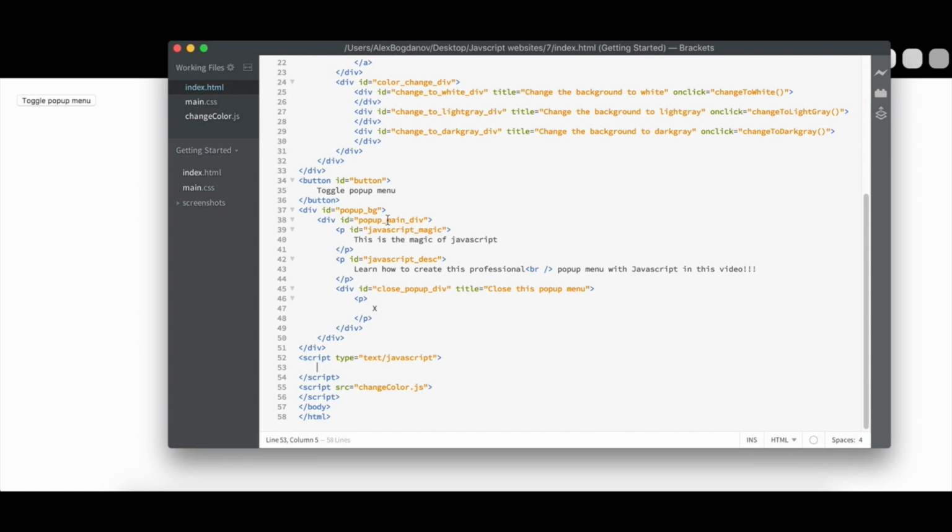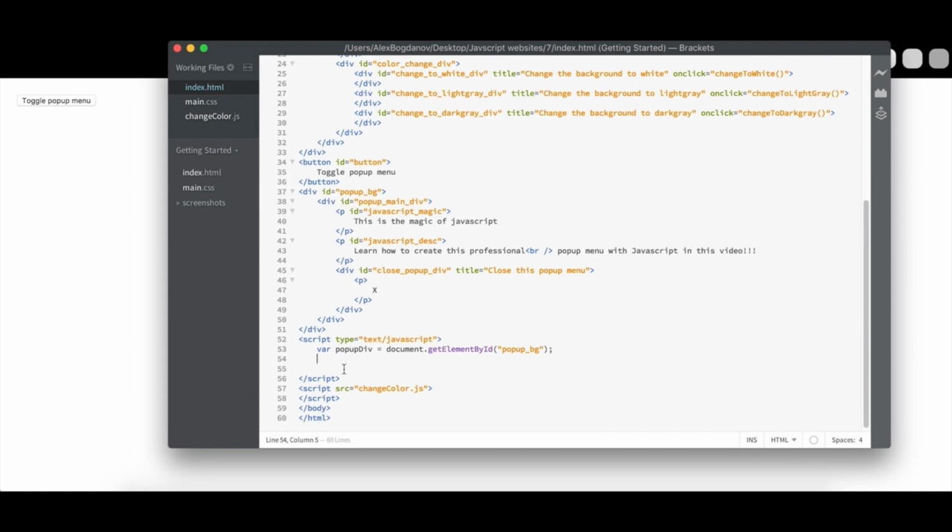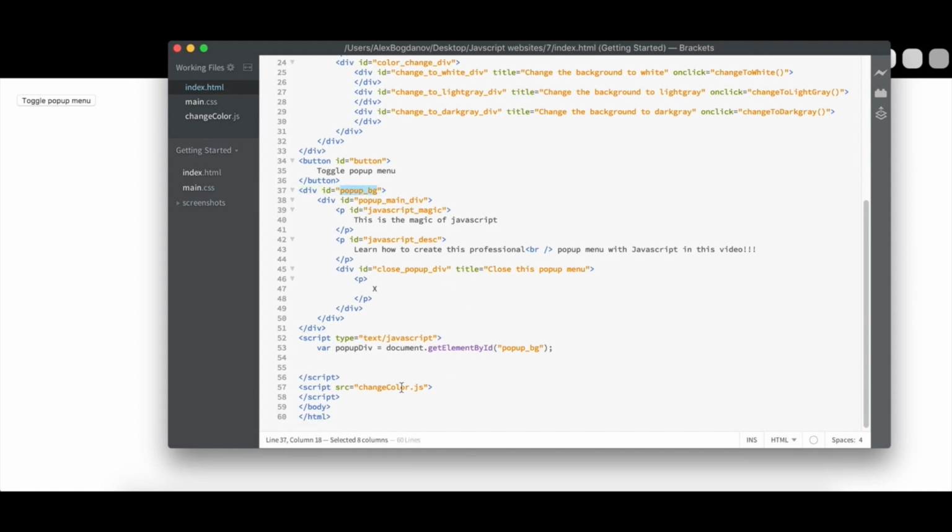Alright, so the first thing we want to do is basically know what we're going to be working with. So we're going to create a variable and we're going to get our pop-up. So I'm going to write pop-up div equals, and we're going to just grab that element. So document dot get element by ID, and then in quotes I'm going to write this ID, which is pop-up bg. Now when I paste it in, we have a handle to the div, so we can control that.